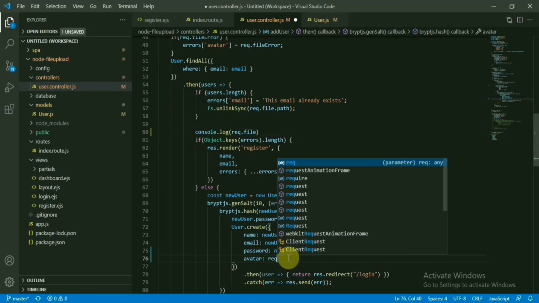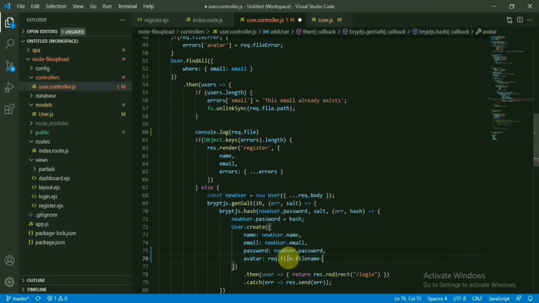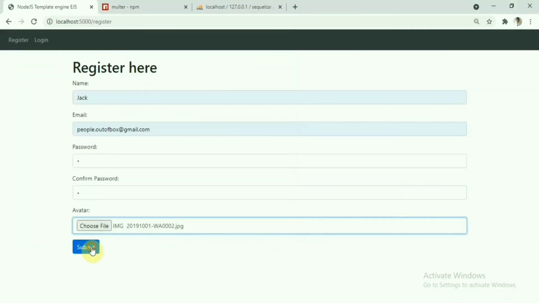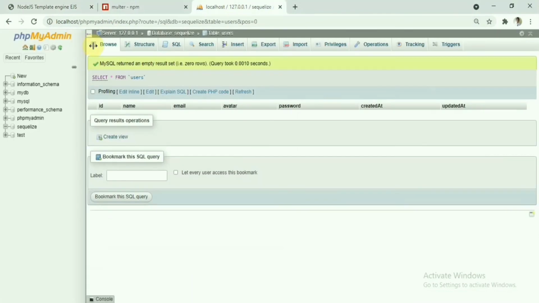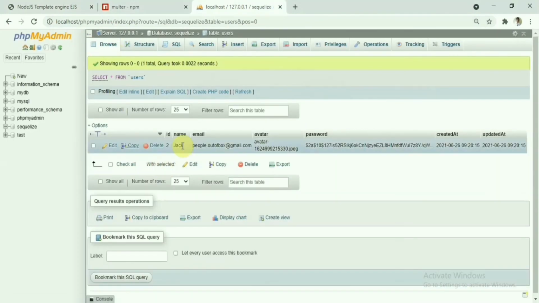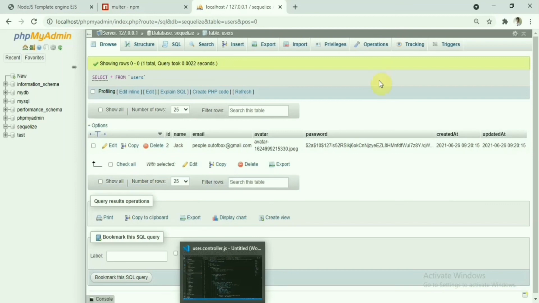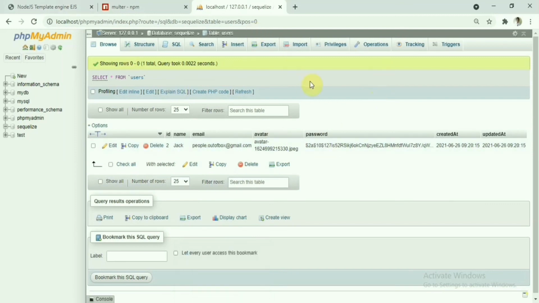Request dot file dot mimetype. Okay, this should be good. Let's come to the database and see, this is the section we have the data available inside this column. So like this we can also display the same image in the front end if required.